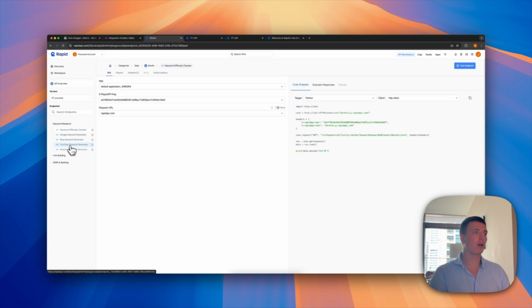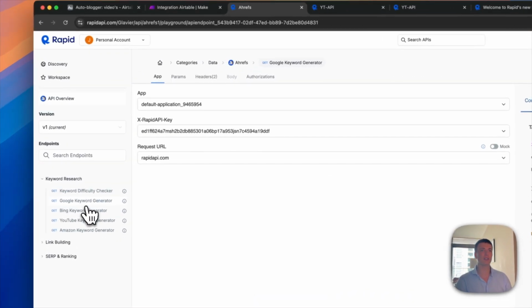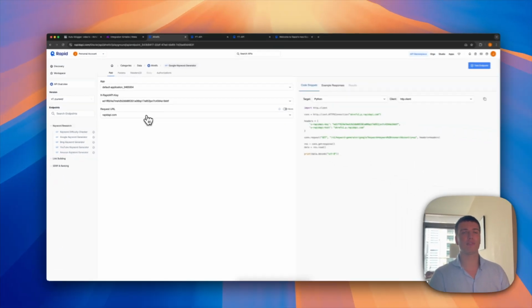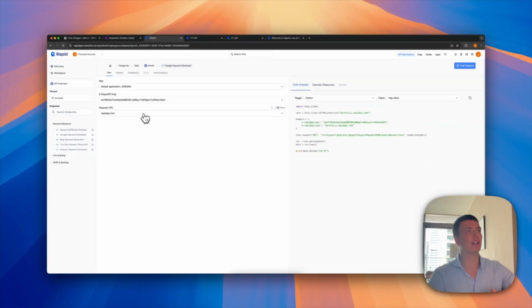All right, and then the one we're gonna use is actually gonna be the Google keyword generator. So I tested this out before, and basically what it does is once we input a keyword, it's gonna show us a bunch of related keywords and show the difficulties. So yeah, we'll see in the next steps how we exactly implement it, but for now, we're gonna use this endpoint, so you can follow along setting this up.